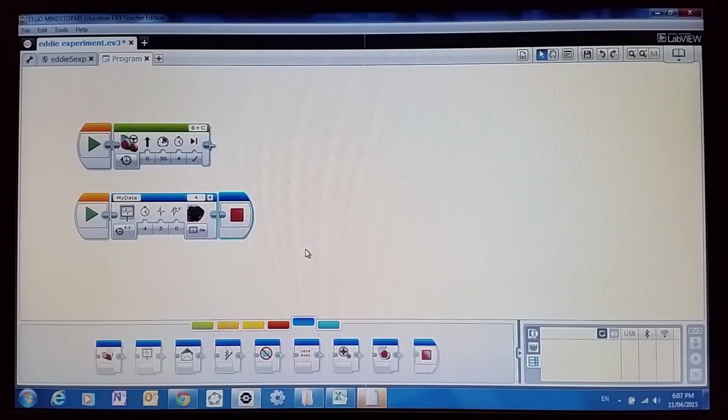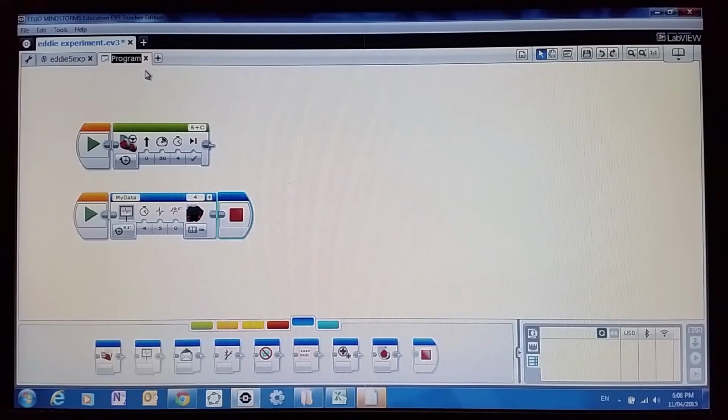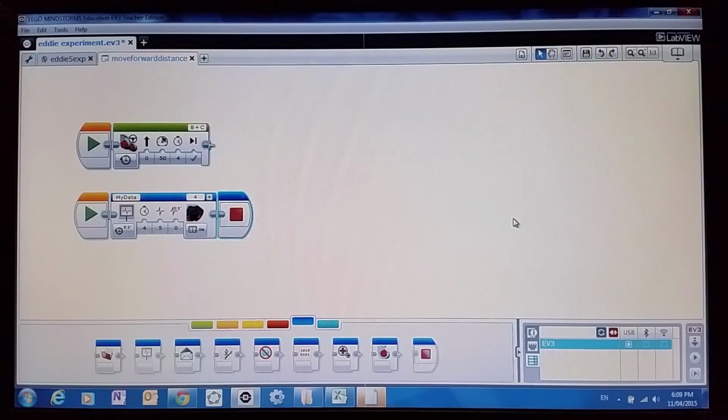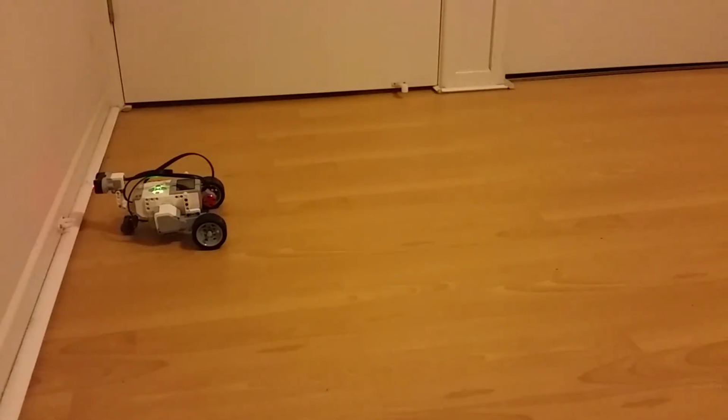Okay, now I want you to try downloading this program to your robot. Make sure you name it with a meaningful description. So I'm going to call it move forward distance, and I'm going to now download this program to my robot. So it's downloaded. You can see originally the robot is standing very close to the wall, and I'm going to start the program, and as the robot is traveling straight forward away from the wall, it's going to record the readings from the distance sensor for 4 seconds. So let's have a look.